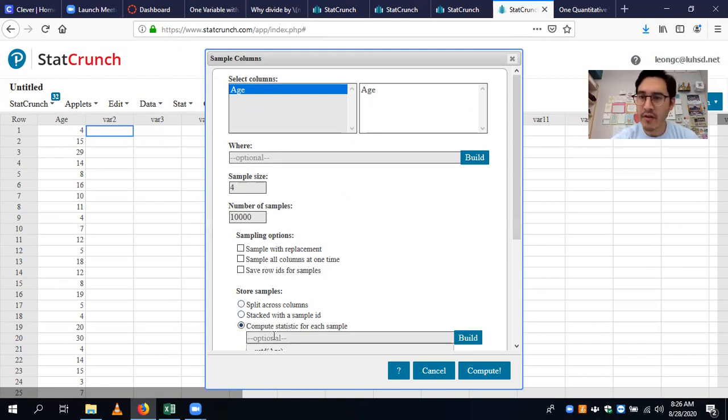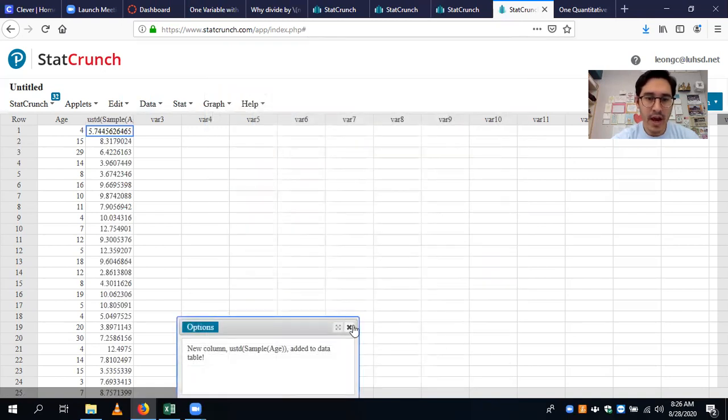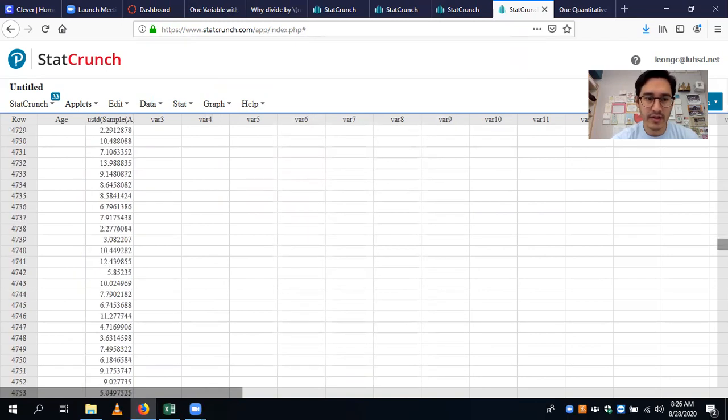So this software has a command for calculating the standard deviation using both methods. This command, USTD, uses the method of dividing by n. Now I've got 10,000 standard deviations that were produced by dividing by n. We can scroll down and see there's a lot, right? There's 10,000.